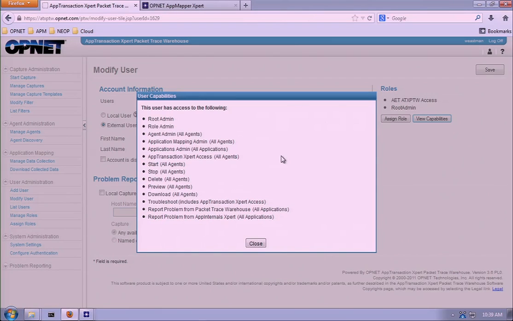Troubleshoot. This would mean that this is the person that would get a notification that there's a problem with an app that somebody else reported, which is this report problem right here. This is that I'm going to go and click and say, hey, I'm going to report a problem. I'll show you what the interface looks like in the initial part of that. Okay, and then app internals, I'm not going to cover that. There's no packets with that.